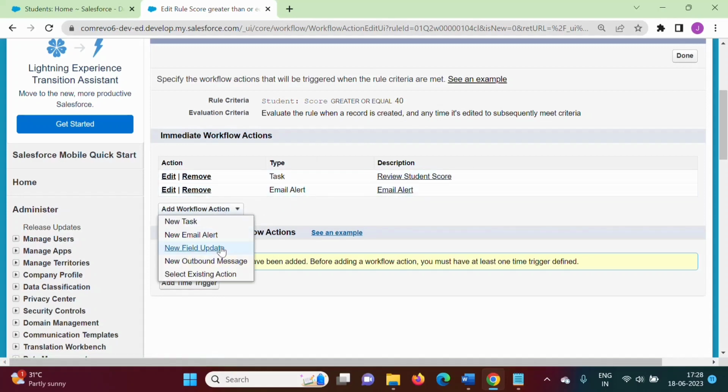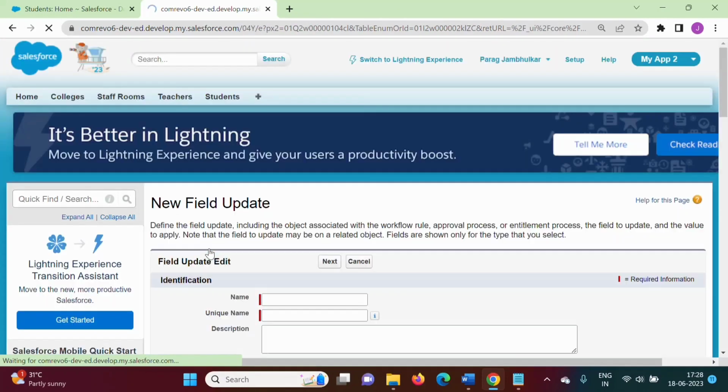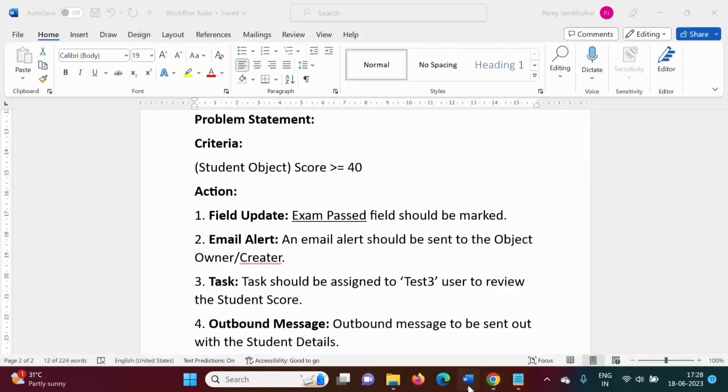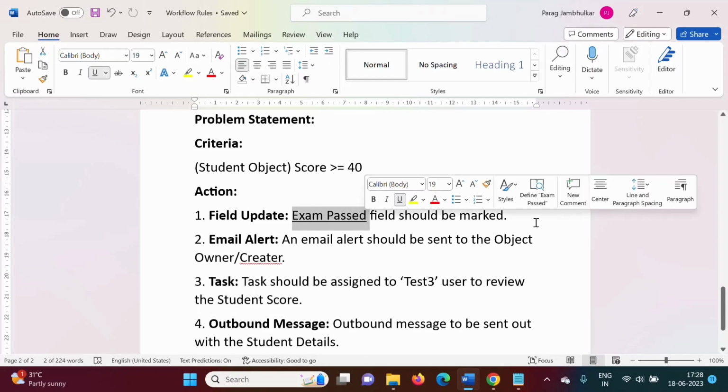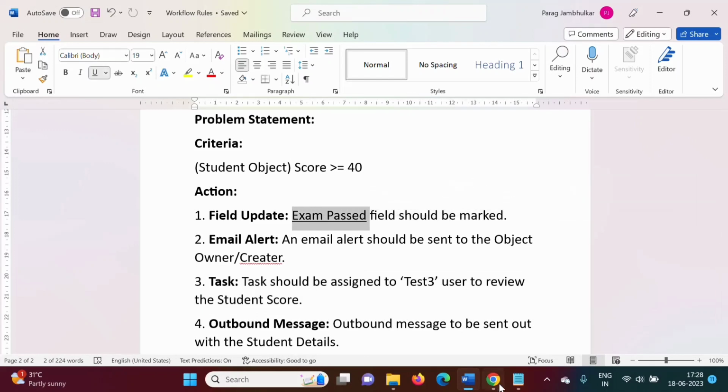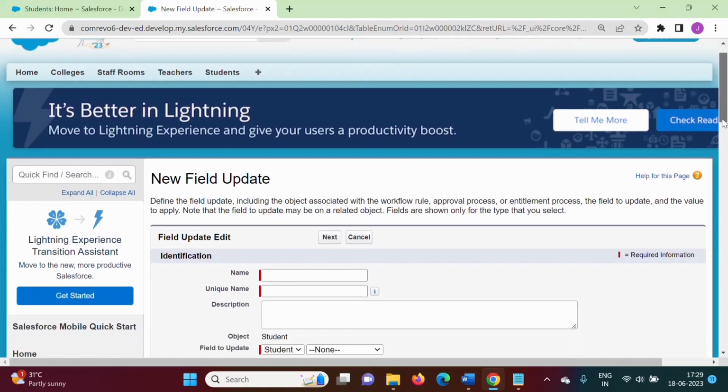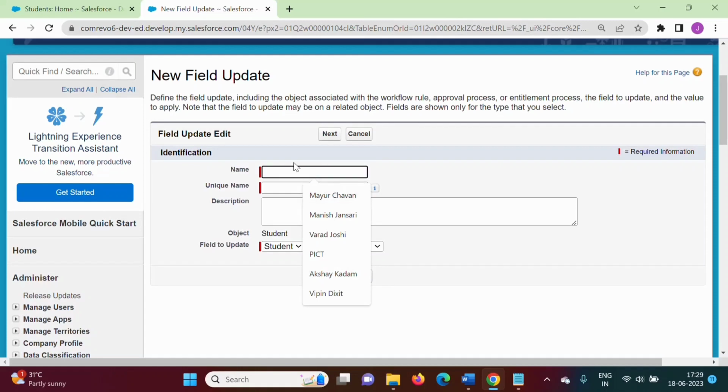Now the third workflow action, field update. So see, in our problem statement, exam passed, this field should be marked, right? This field should be marked. So see, in our student object I have already added one field, student passed, so that we can tick that particular checkbox. Okay, so field update. We'll give something like test for workflow rule, and a unique name, student, something like this. Now see, field to update.